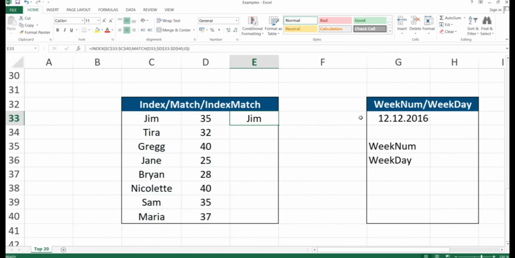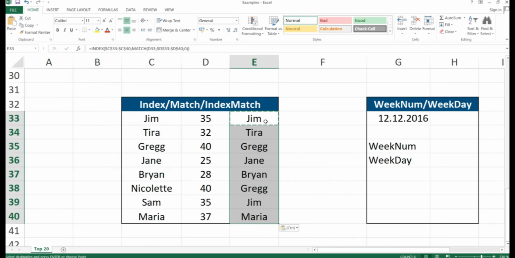So this is what we get. As you can see, we get the names based on the numbers, or the age, in the second column here. Now if I type in the formula in all the other cells as well, this is what we get. We get the names. So as you can see, we have used INDEX MATCH in a way in which VLOOKUP cannot be used.